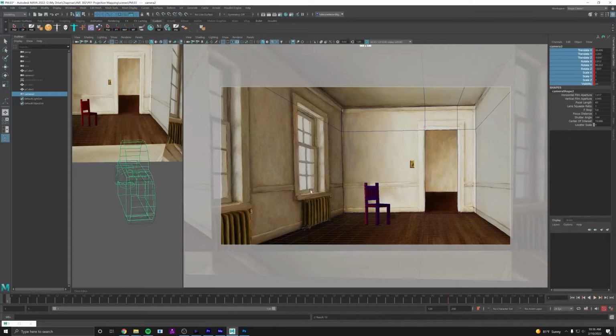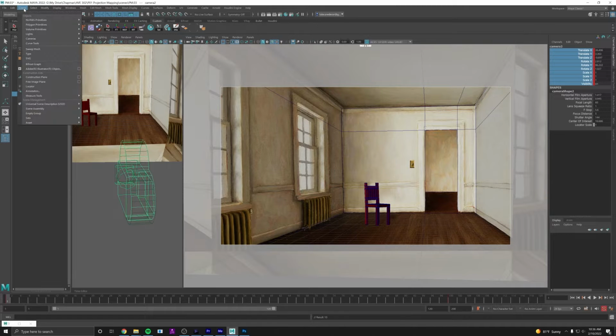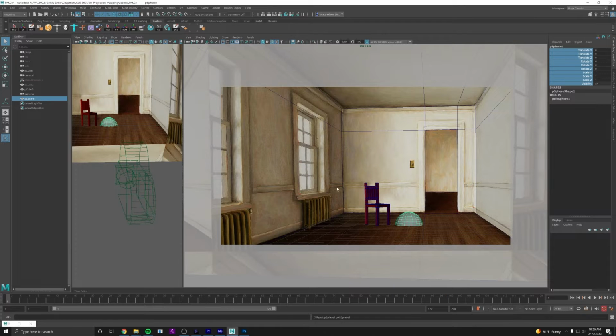Now, the last thing I want to do is put a little character in here. So my character is going to be a sphere. So I'll create polygon primitives, sphere. So there it is, and I'm going to get out of this camera view just because I'm going to work with this character a little bit.